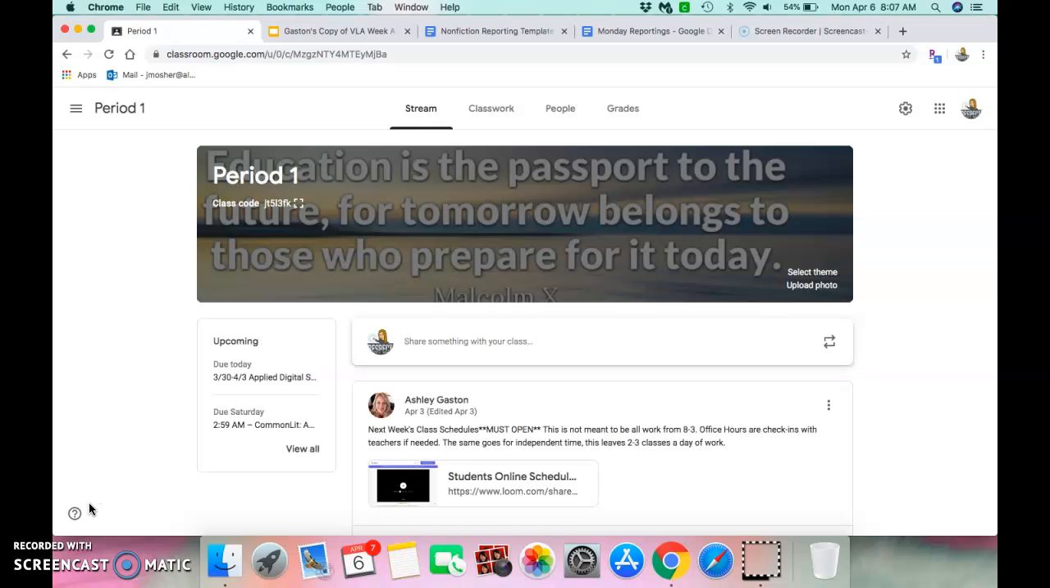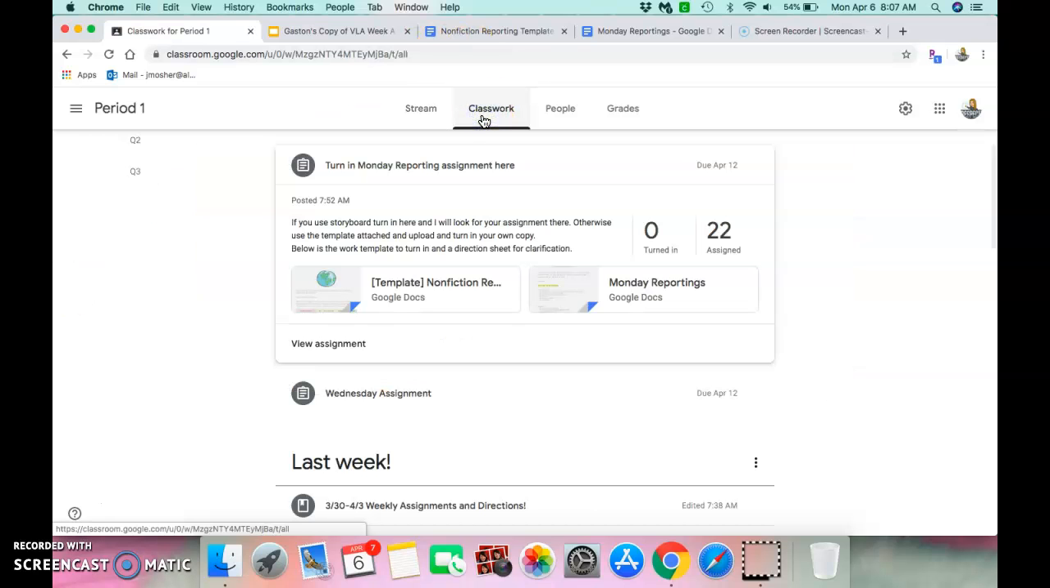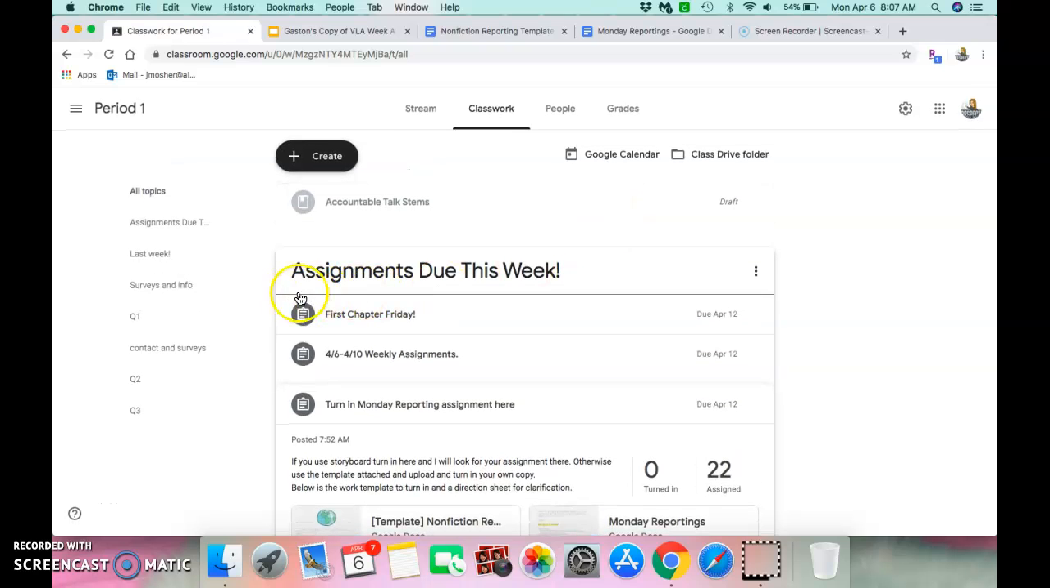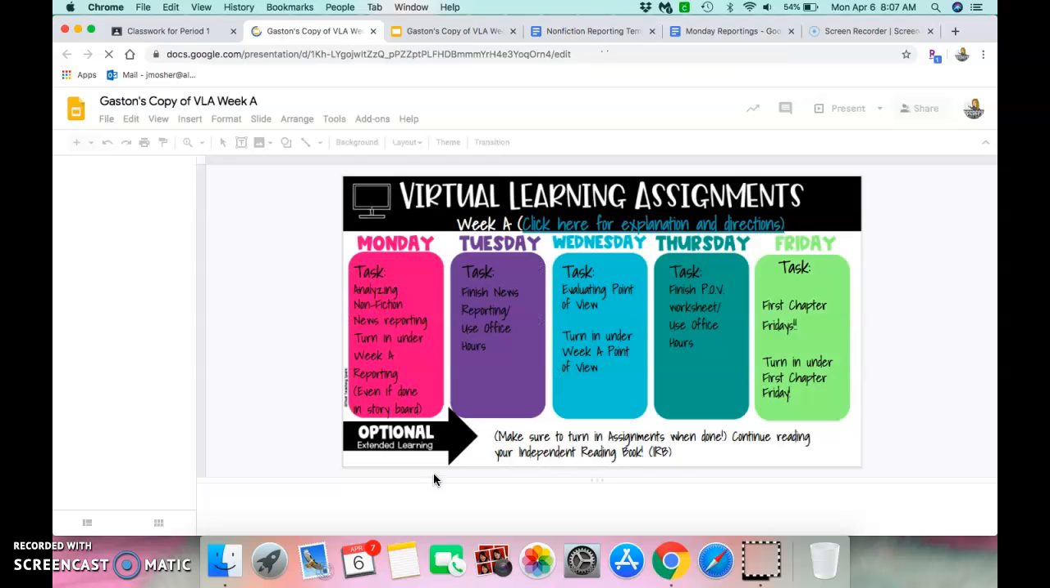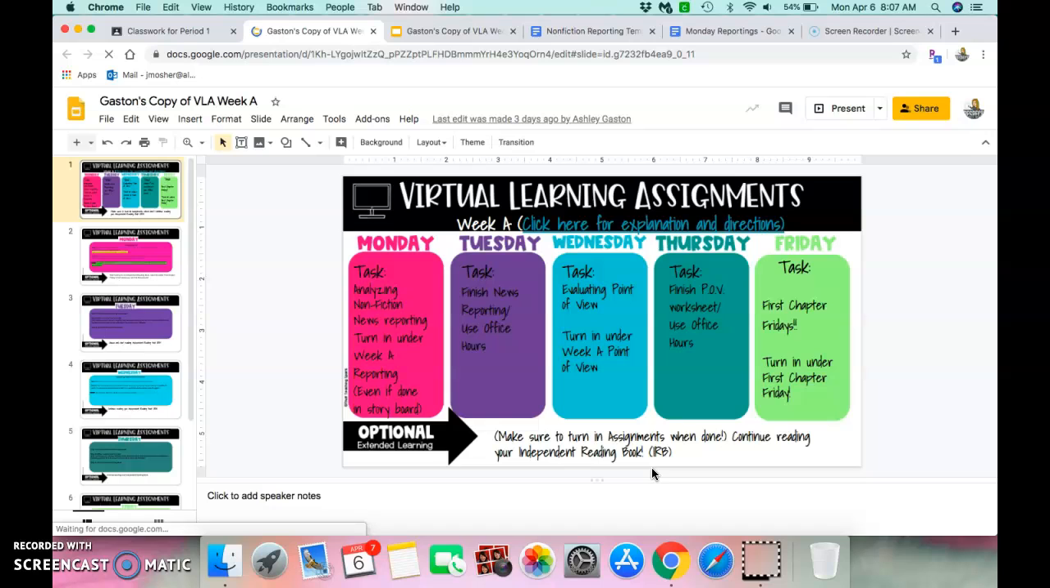Once you open your Google Classroom for Ms. Gaston, for today, you're going to go to the classwork tab. Okay, so open that up. And it will say assignments due this week. I want you to first start by opening where it says today's date, 4/6 through 4/10 weekly assignments. And you will see a Google slide that looks like this. Ms. Gaston kept it very, very simple for you.